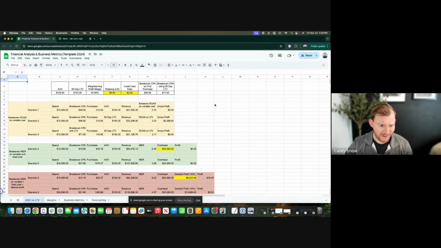So you can see we have our AOV, 90-day LTV, weighted average profit margin, which I'll get to in a second, shipping costs, credit card fees, and then your break even on first purchase and your break even on a 90-day LTV, lifetime value. So we have these multiple scenarios here, and this can get very complex, and this is even a basic version. There are a lot of people out there that have a lot more robust or even prettier versions of this, but the concepts hold true on how you should look at this.